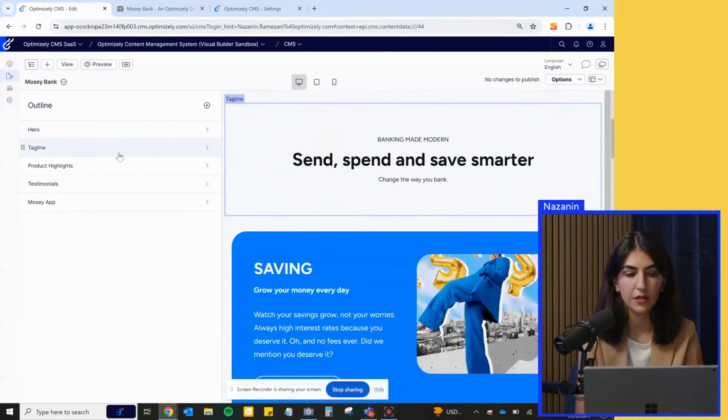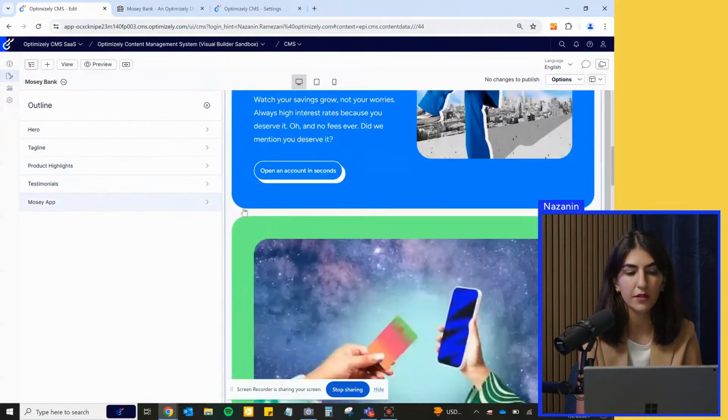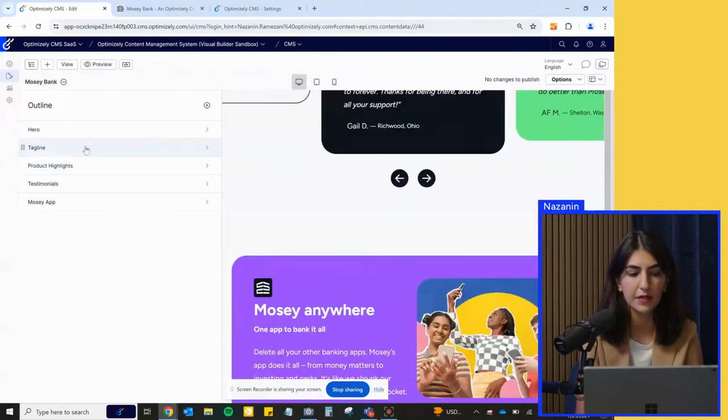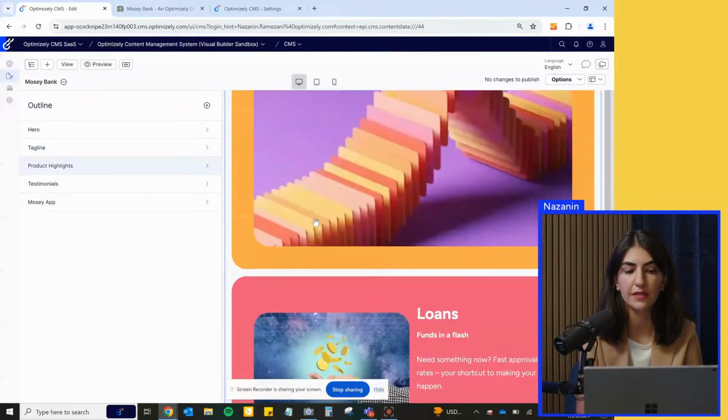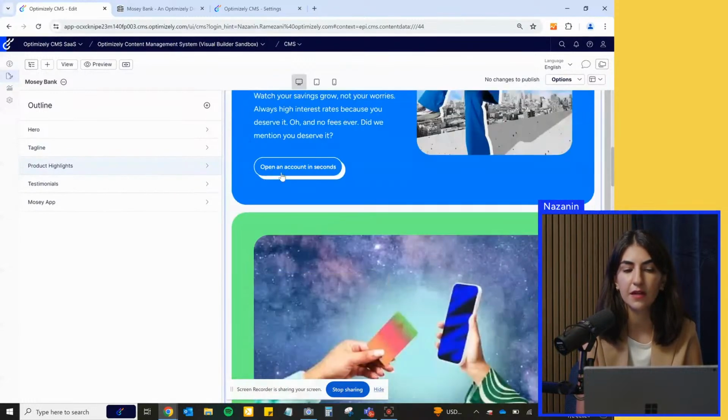We have another section called tagline. You can see product highlights. This is a good example because you can see that there are multiple sections within this area. This is nested content with multiple blocks, because every time we want to reuse this, we want to talk about our savings accounts, our checking accounts, and our credit cards all within the same breath.